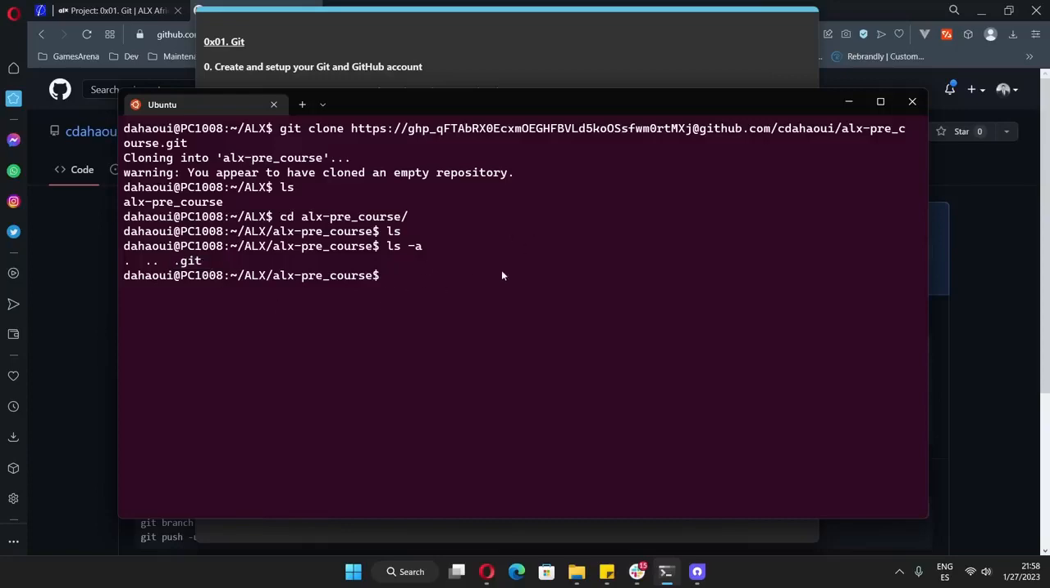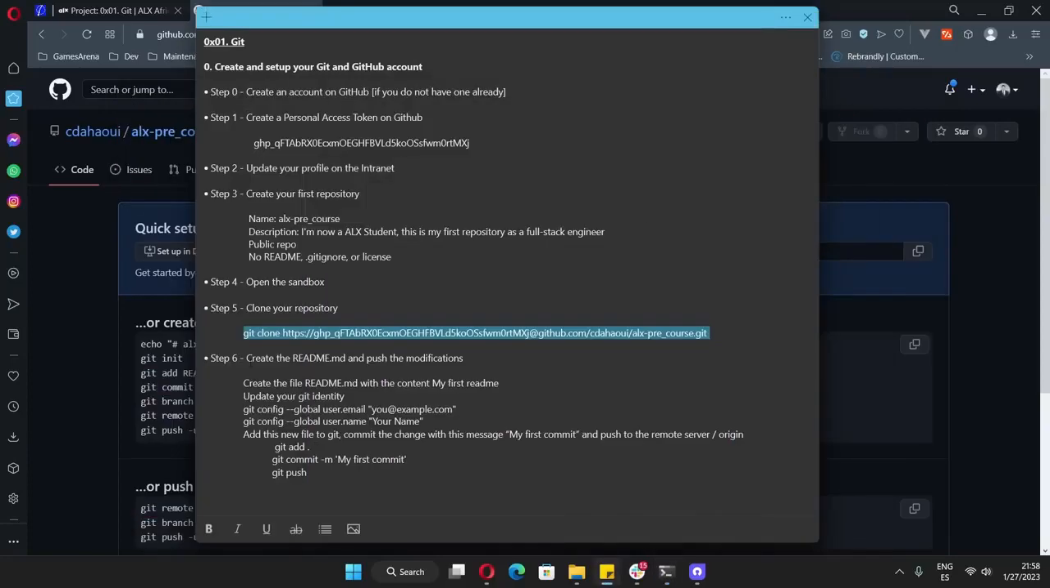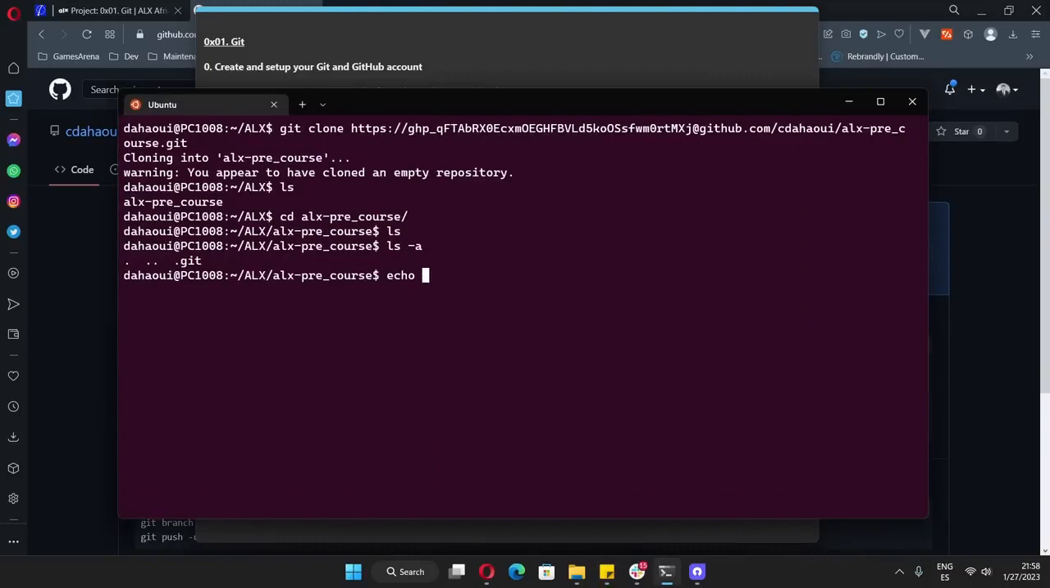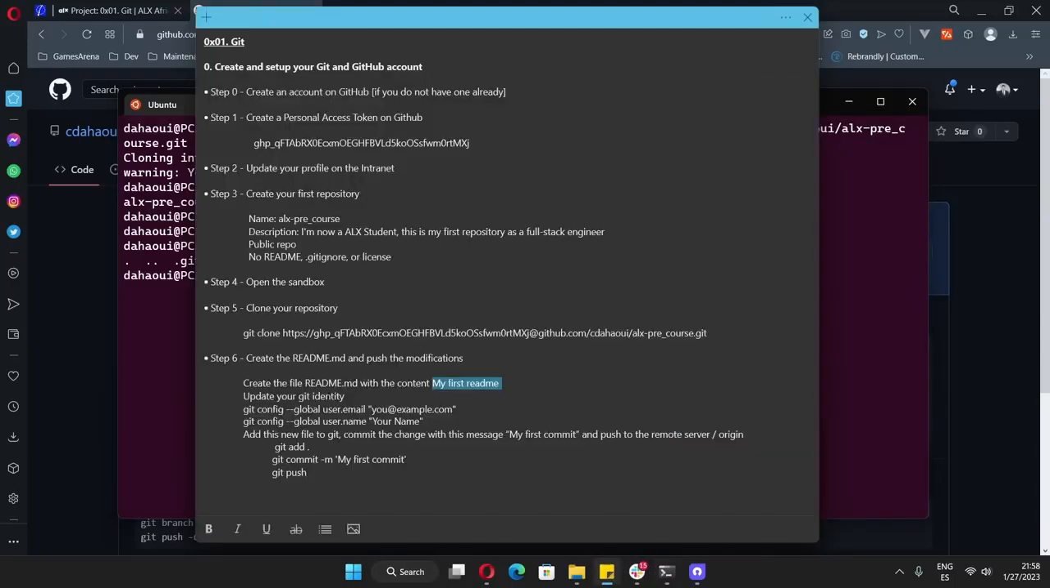Okay, so now they are asking to create a readme file and push the modification. So the content should be my first readme. Okay, so we will create a new file with this content, my first readme. So we will go and put this in a new file called readme. I'll just make sure of the name, readme.md.